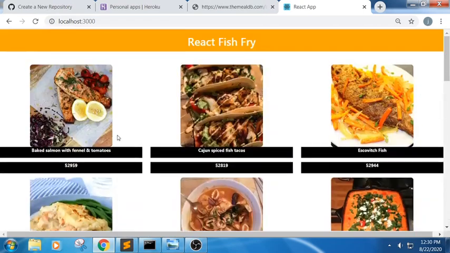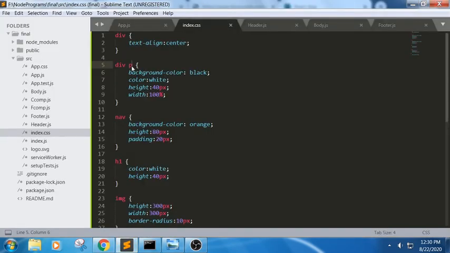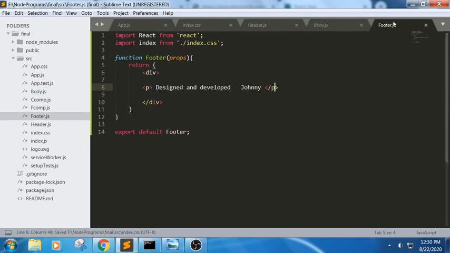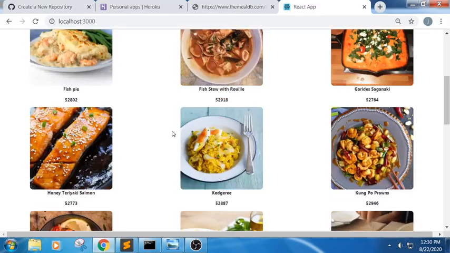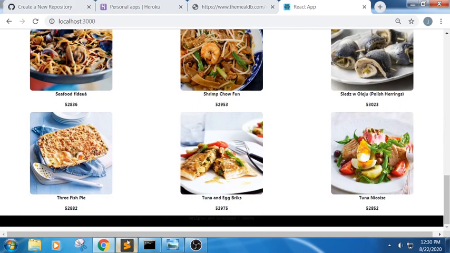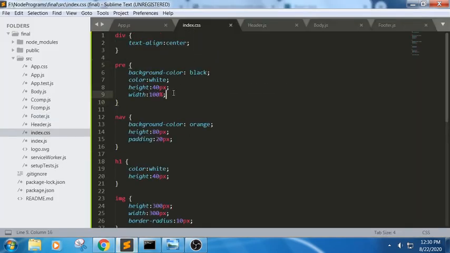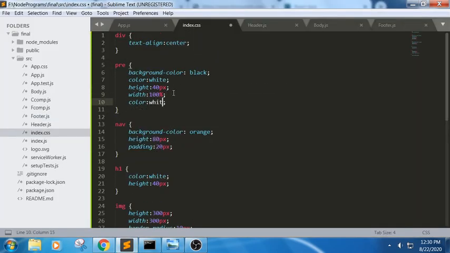Oh, so let me erase this part, or else let me write pre. Footer part pre. We don't have anything here. Let us erase this thing. Yes, we got it. So we need some color font, color white.